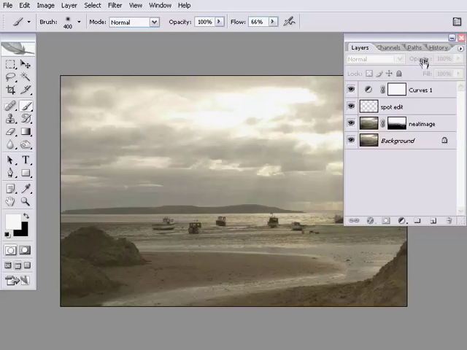Something I haven't mentioned for a little while, a lot of you will already know this, but remember in CS2 you can click on the word opacity and drag left and right. They call that a scrubby slider, and I think that's incredibly useful.